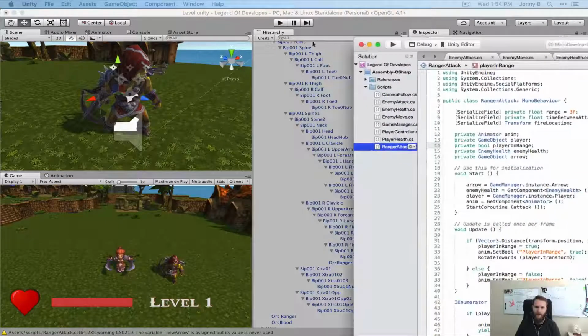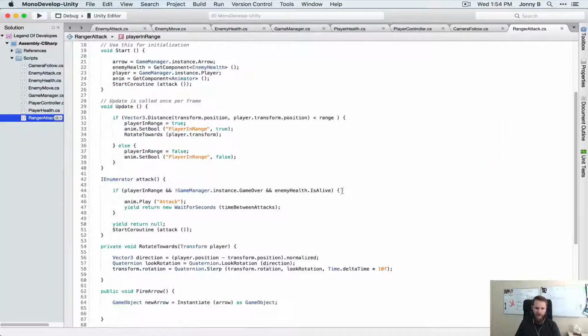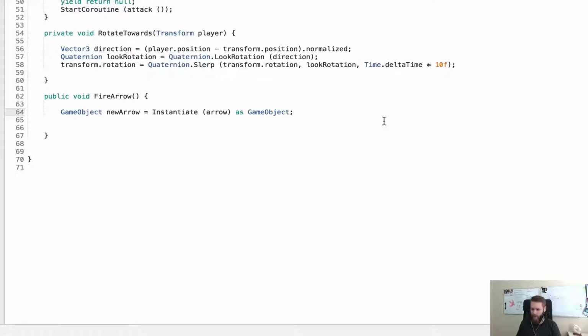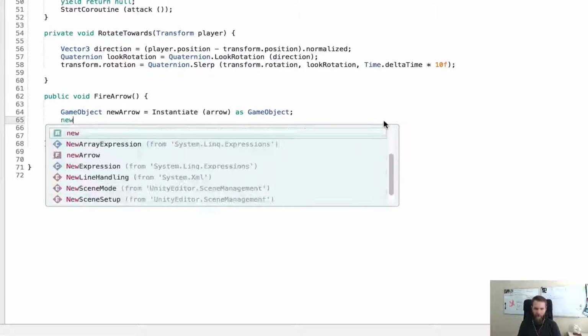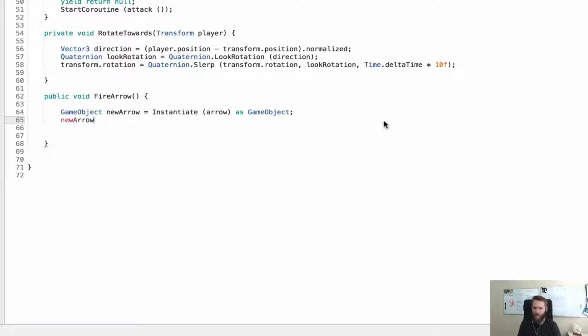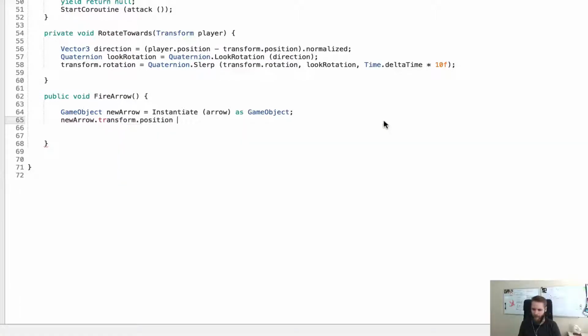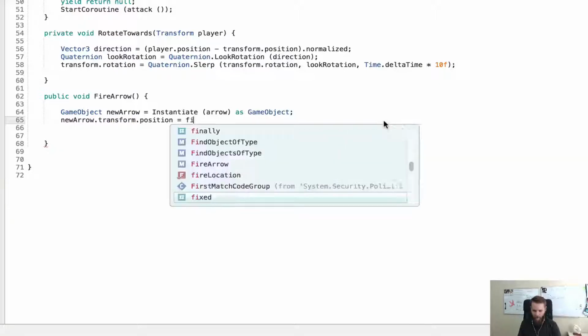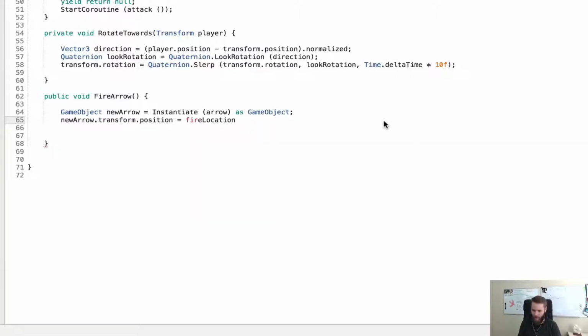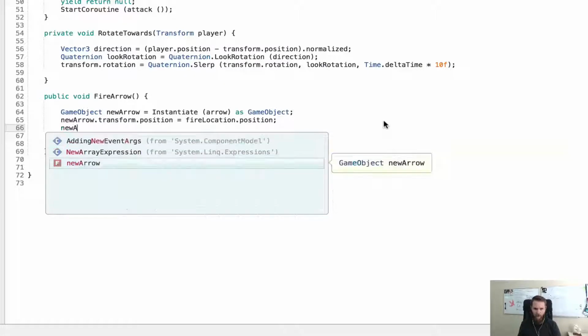Then back in our ranger attack script, what we're going to do is we are going to position our new arrow at the location that we just defined. So new arrow.transform.position is equal to fire location dot position. All right, so that looks good. Now, whenever it is instantiated, it's going to spawn right at that point.